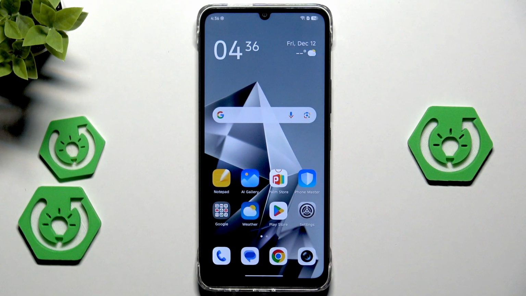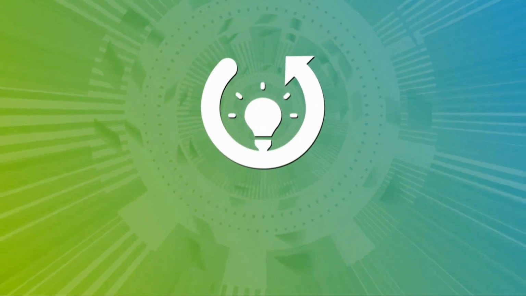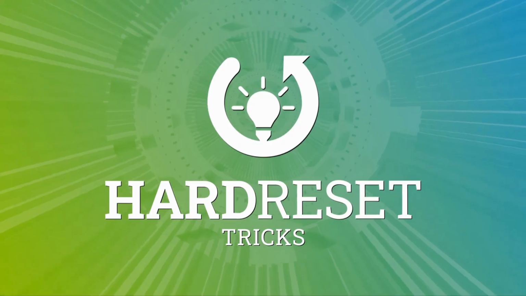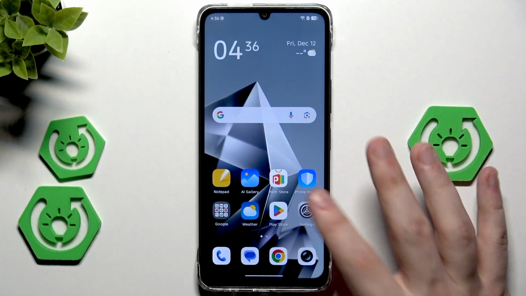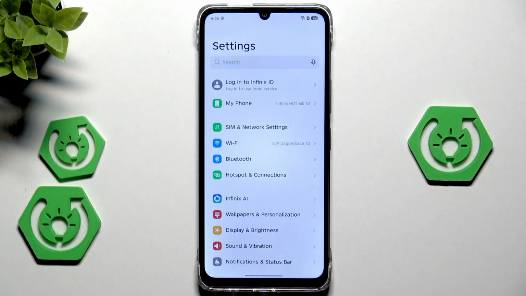Hello, in this video I'm going to show you the speedup tricks on INFINIX Hot 6 Ti. Okay, first let's begin with developer options and a few things that we can adjust in them.